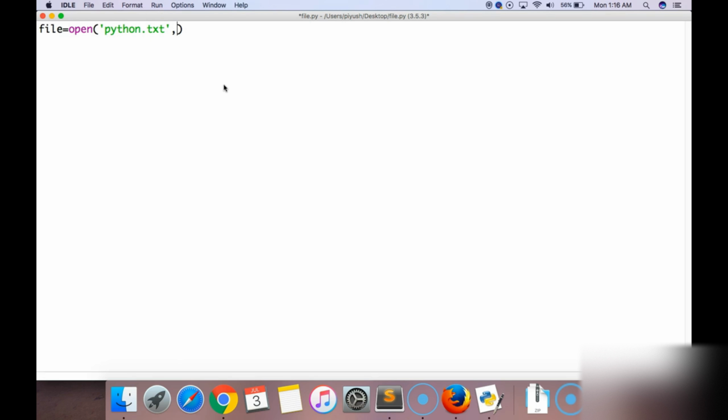The first mode is a read mode, which is used to read the file. The second one is a write mode, which is used to write the file, and the third one is an append mode. Append is used to add data to our existing file. So here I'm going to use a write mode to create a text file. So here I just put w, and after the w I have to put a plus sign. This plus sign indicates that if there is a file in your path, then just use that file to write something, and if there is no file in the path, then just create a file which is named python.txt.